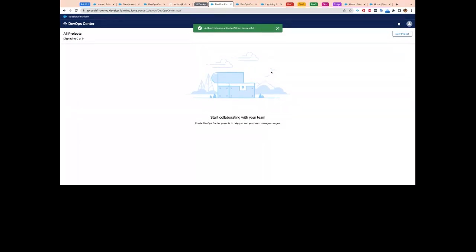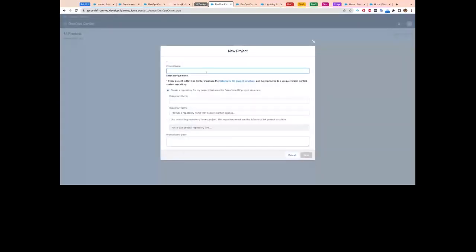As I already connected my GitHub account with Salesforce, this is why it is taking my already connected GitHub account. So now let's create a new project. Let me create a new project like live DevOps demo. This is my repository owner. We'll create a project.